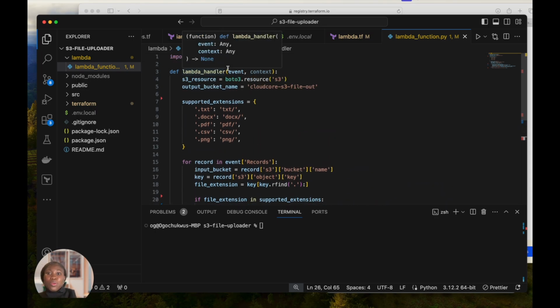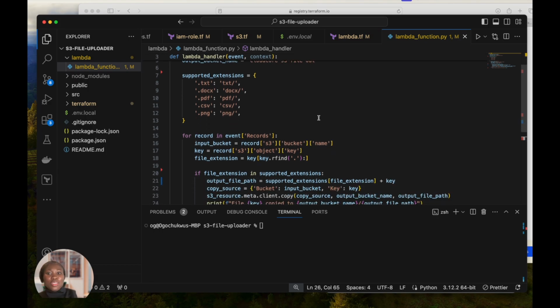First we're going to import Boto3, and we're creating this function called lambda handler, and the two arguments we need here are the event and the context. It's going to take everything from the in bucket and move everything to the out bucket. And the supported extensions here are these. You can add more extensions to this.